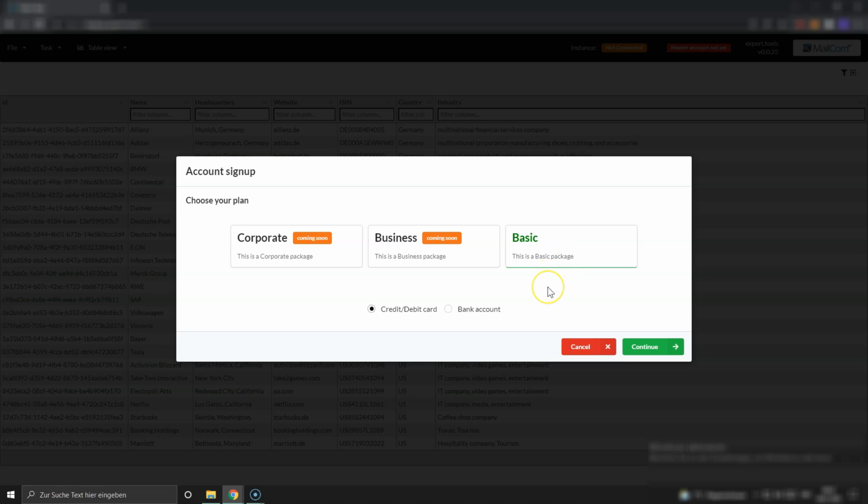To avoid abuse, you have to provide a valid payment method. Therefore, you have the choice between credit card and debit bank account. Please note that the first month is a trial period and it's free. So no monthly fee applies and you will receive 1000 credits to try our software. After selecting the payment method, click on Continue.